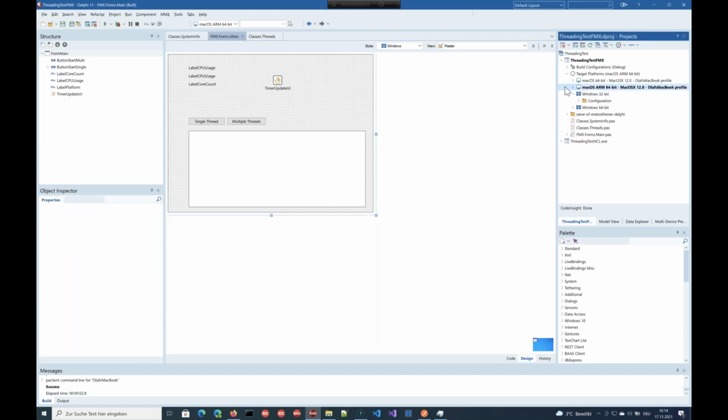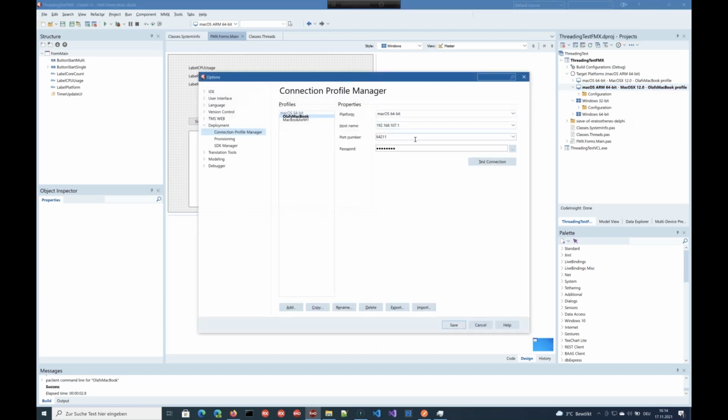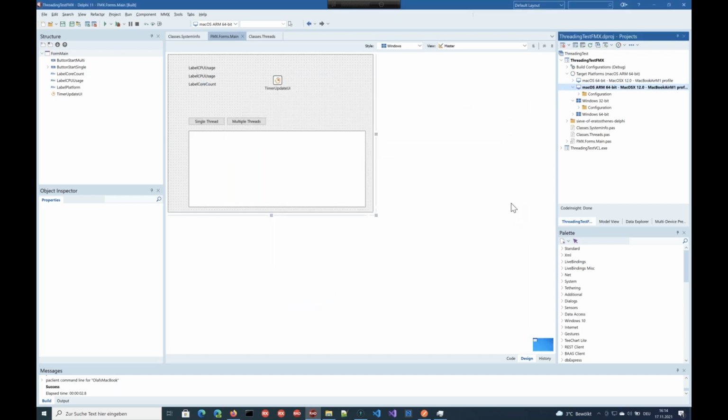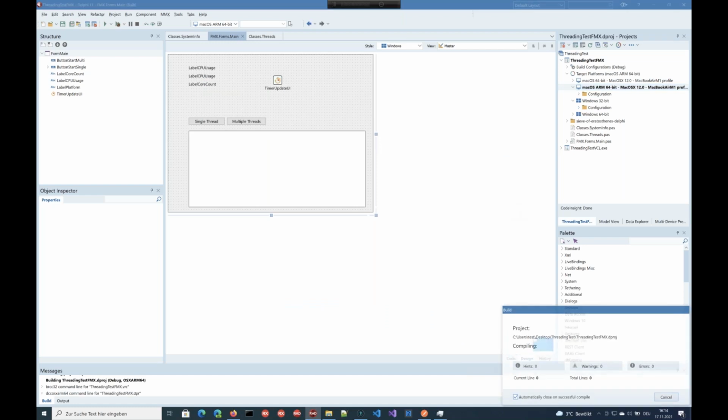So I prepared an ARM configuration, which is new with Delphi 11. In Delphi 11 we not only have macOS 64-bit but macOS ARM, which targets Apple Silicon, the M1, in other words. So I have to switch my connection, which is my MacBook Air, on the other side of my desktop here. Let's save and recompile the whole thing and see what's happening. It's compiling, linking, that takes a moment.